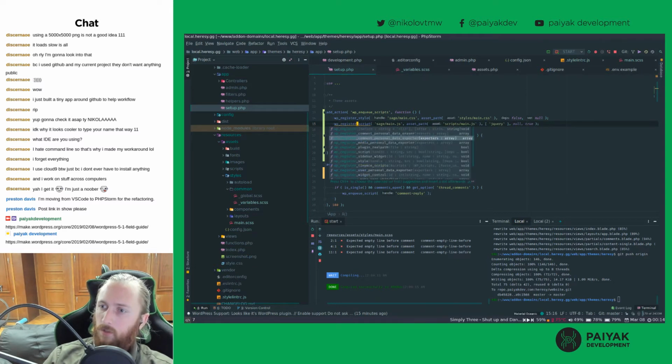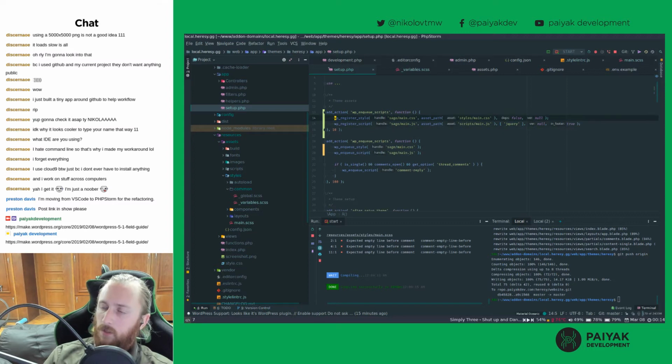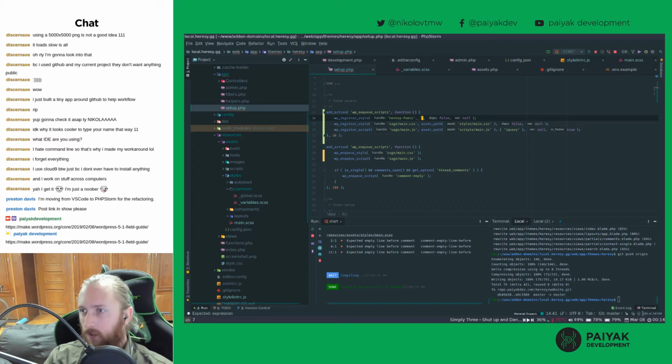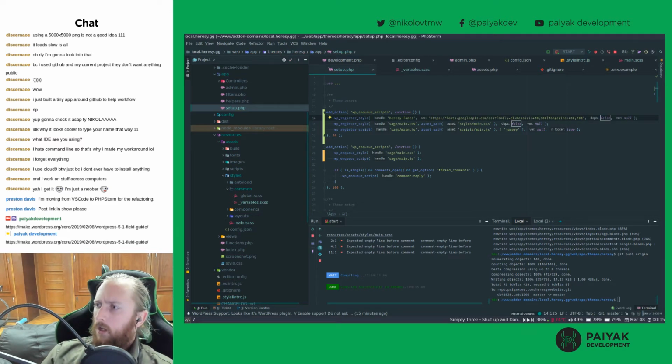Register script. Get rid of this part. And now register Heresy fonts. And I'm not going to use ASPF, I'm going to use directly the URL that I got from Google Fonts. No dependencies, no version, however, and Sage main CSS, we do have a dependency of Heresy-fonts, so we'll include that.